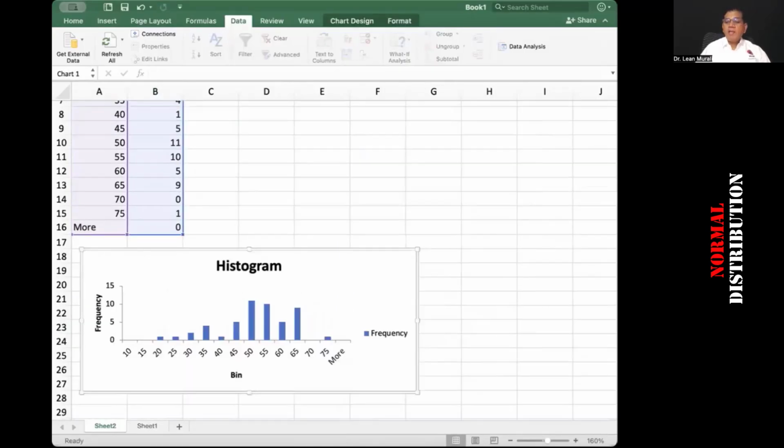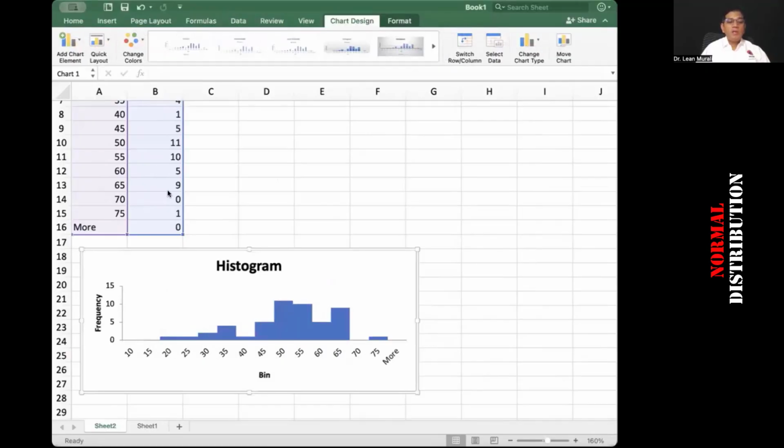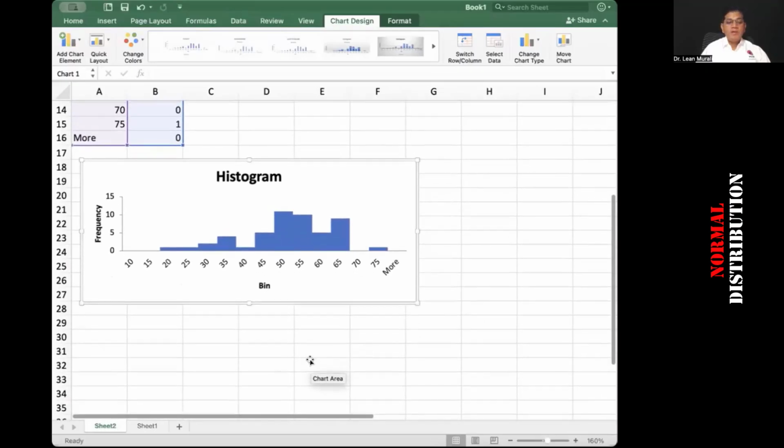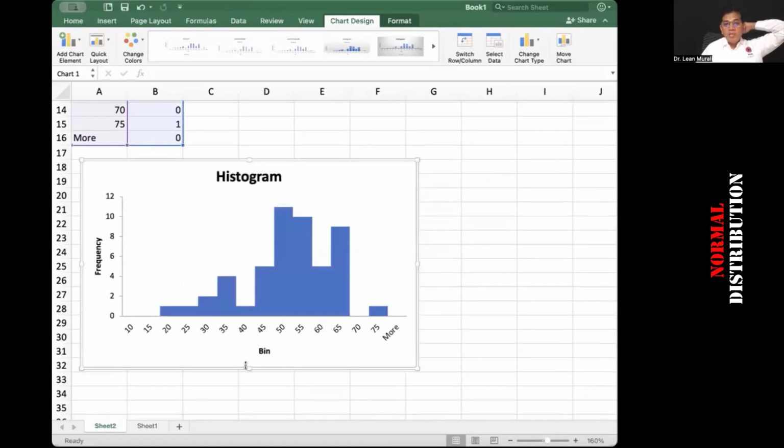Now, just to get a flavor of a nice histogram, you can use quick layouts and do the histogram. For example, I can go to current design and change the quick layout and do something like this. Okay, so this is a nice histogram that you have got. But we are not sure this is the same histogram that we have seen in the presentation.